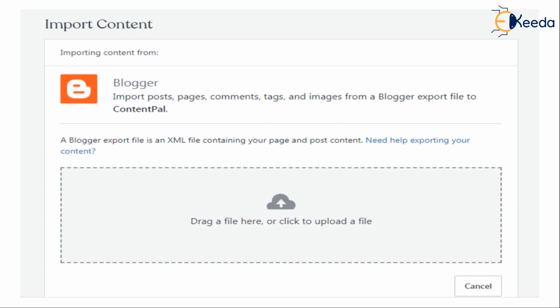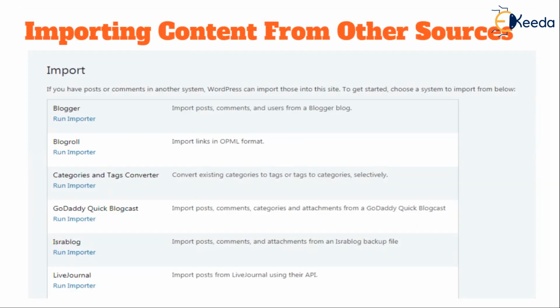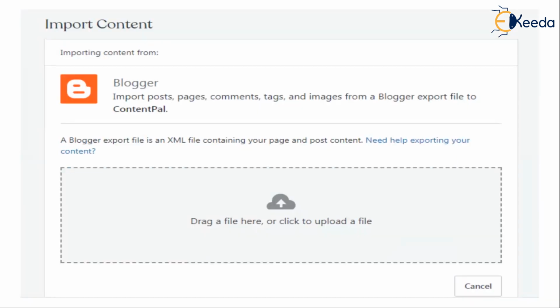When you enter on whichever run importer functionality that you want for Blogger, Blogroll, or GoDaddy, or Isra Blog, this is the kind of screen that you are able to view, where you have the drag and drop functionality as well, or you can just run a query here to migrate the content from a different source.